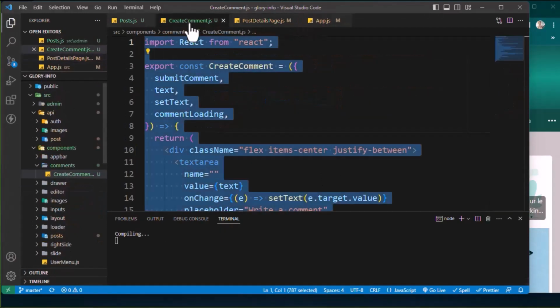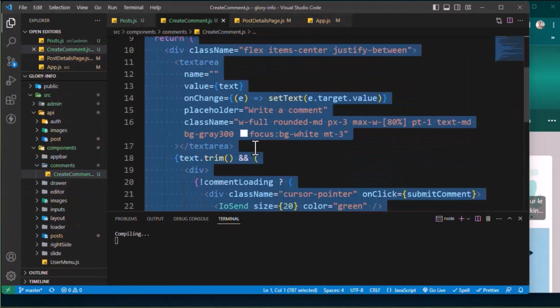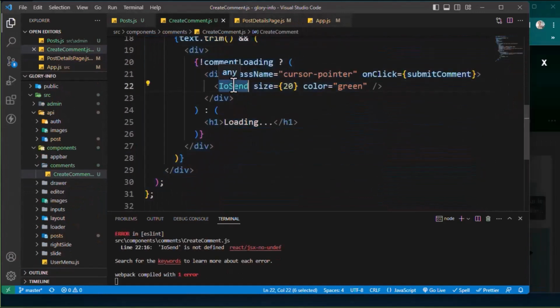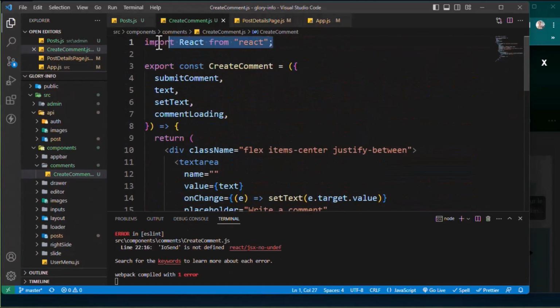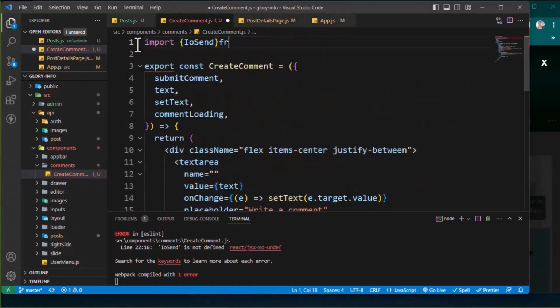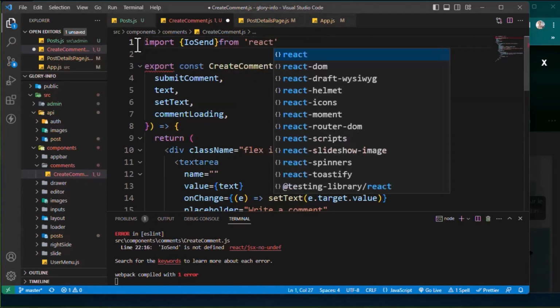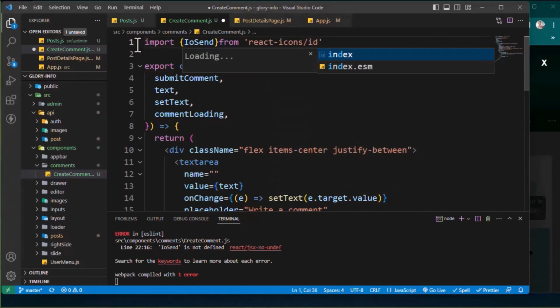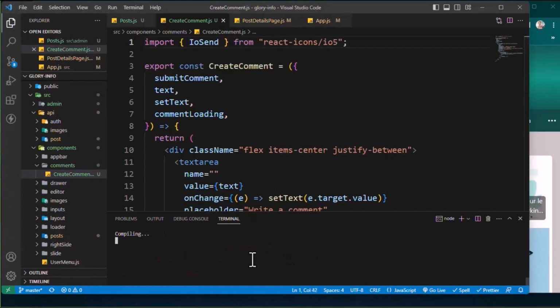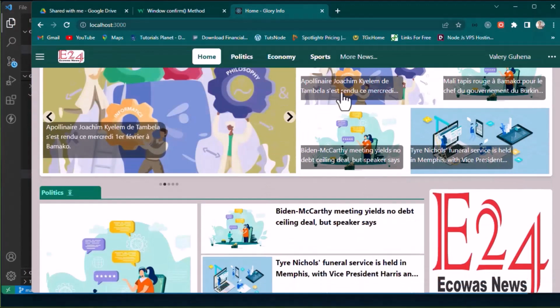But the problem is we have not yet imported the icon that we added. That's the arrow that was shown here. So let's remove here and say import from React icons IO. Okay, let's see now, and see if it works.